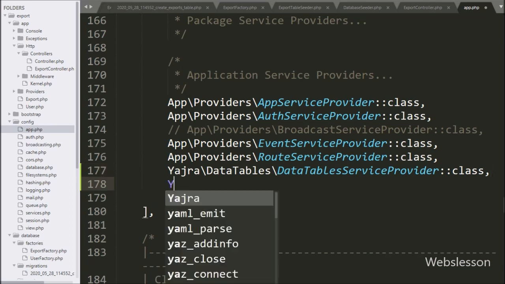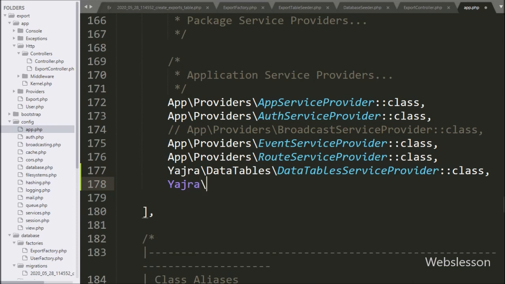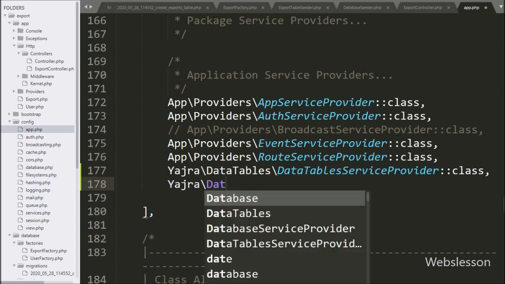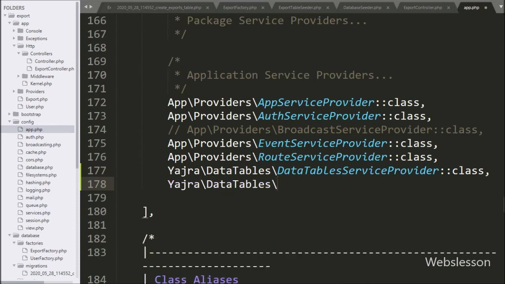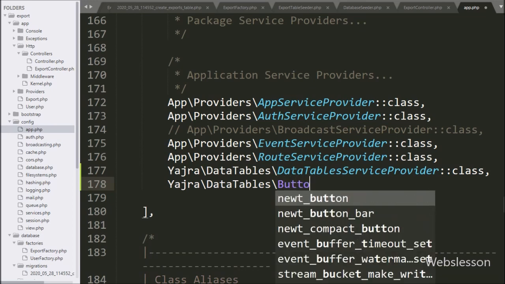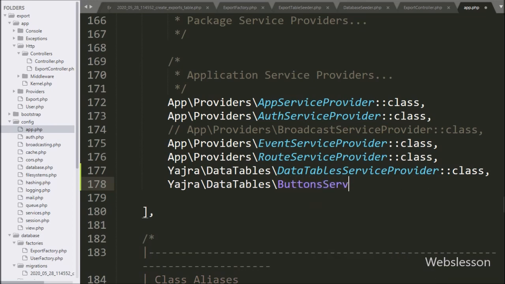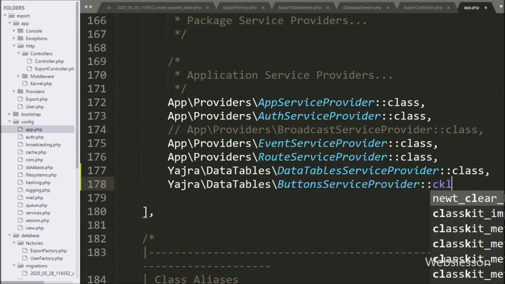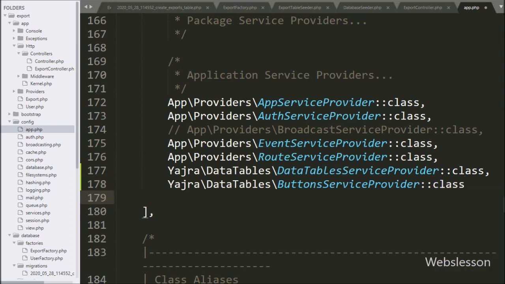In the same way, we want to define the Laravel DataTables buttons plugin details. So here we write the Yajra\DataTables\ButtonsServiceProvider class. So here we have defined the Laravel DataTables buttons application service provider details.